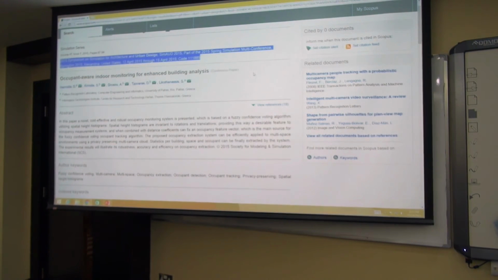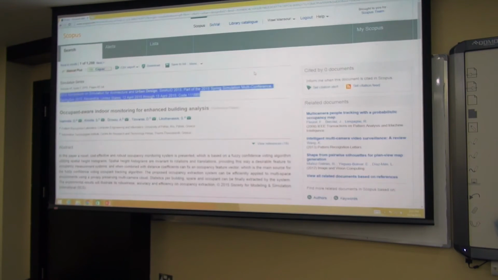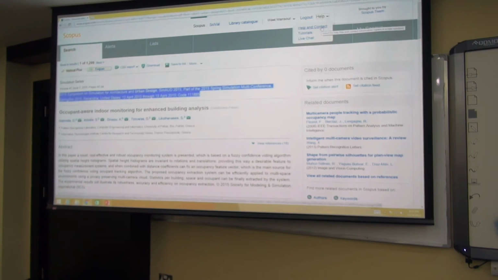Sorry, is there any manual or something like this? For example, how to find papers or journals? Yeah, in the help. Like 2014 list, 2015 list, and likewise something very comprehensive. Just a second, let me answer this question. So in the help here, you have the help and contact, tutorials, and live chat.